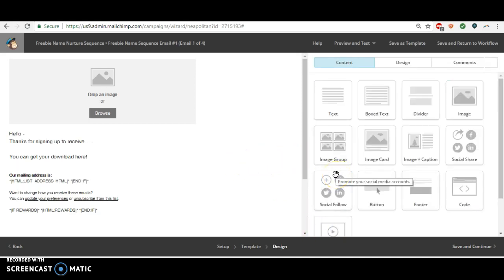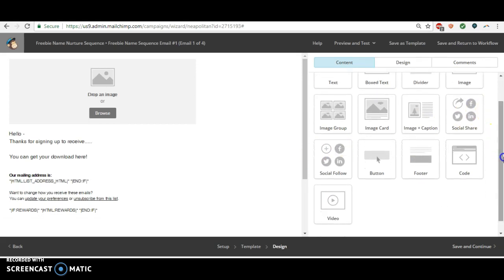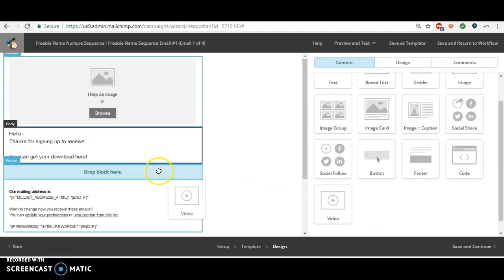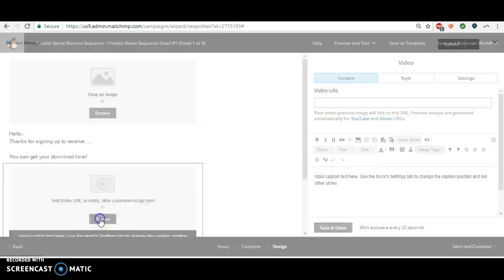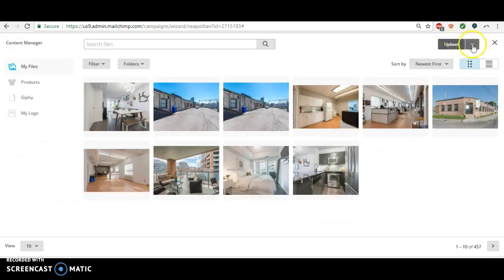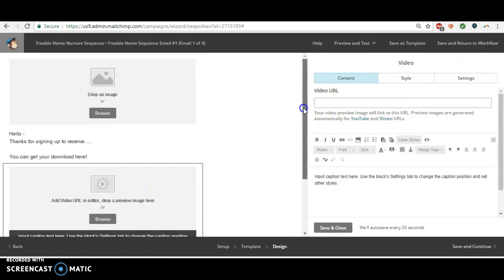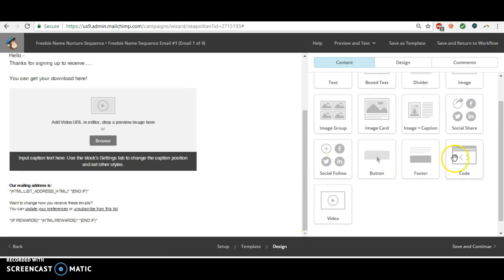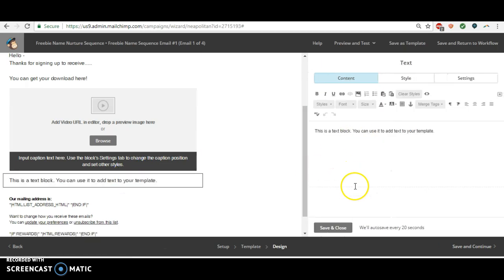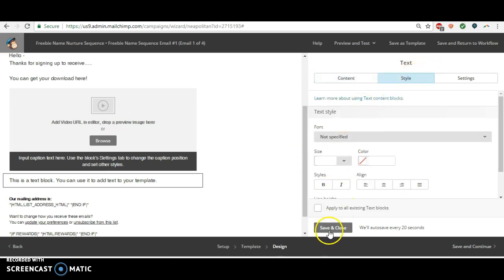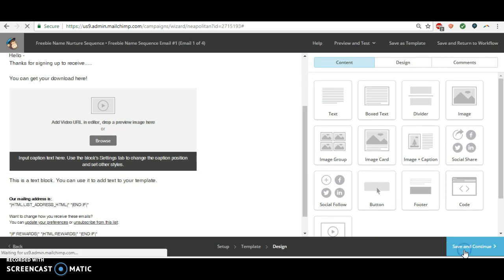So now you can add in, let's say you're doing a video series. You can drag and drop a video right here, and you'll browse to upload a video. And then let's say you want to add more text after. You can add more text. Look, you can really play around with it. You can do different styles, change the color of things. It's not so difficult. Save and continue.